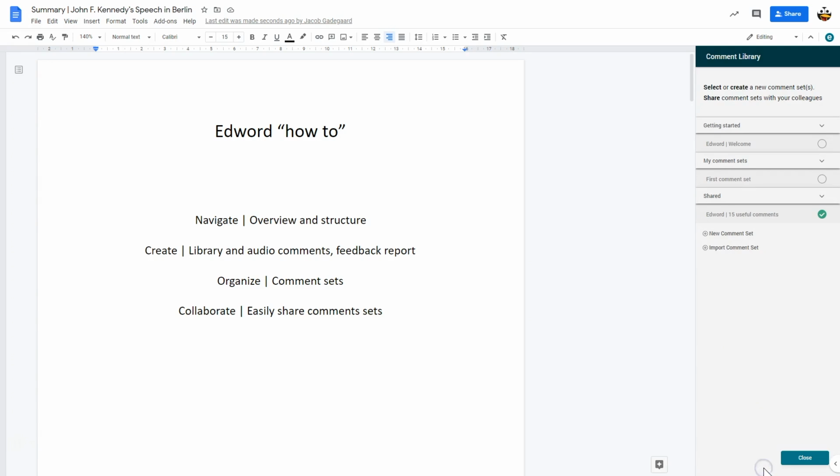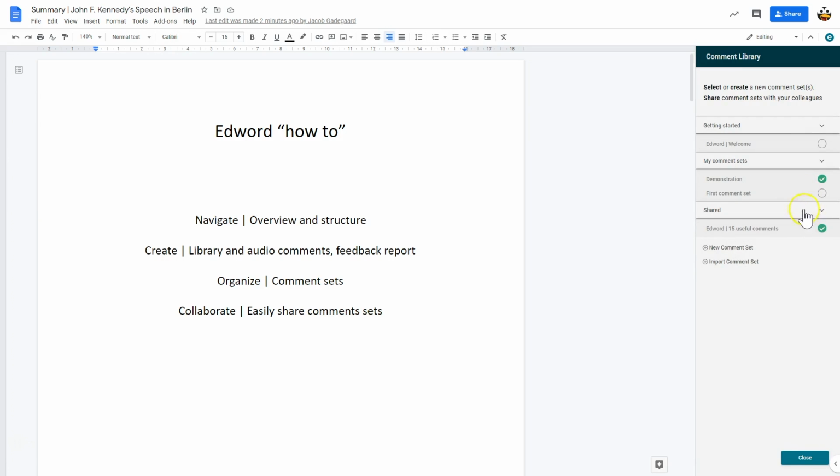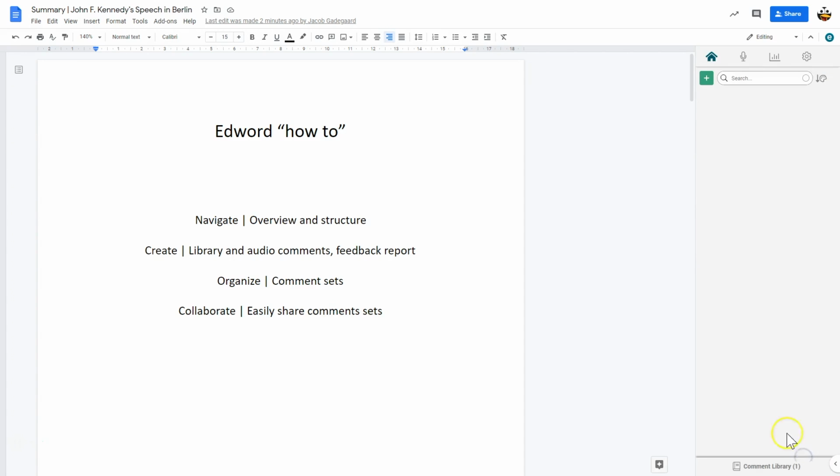If I want to add more comment sets to this, you can create as many as you want. Just click new comment set and name it. Choose which of the 3 categories you want to put it into. Typically maybe my comment sets, but really you can use them all. And now just click save. A new comment set with no comments in it has now been added. I'll make that one the active set now, and you'll see that it's empty and I can now start adding comments.